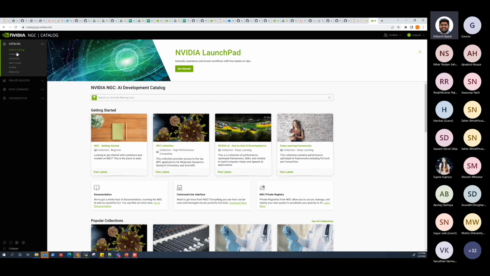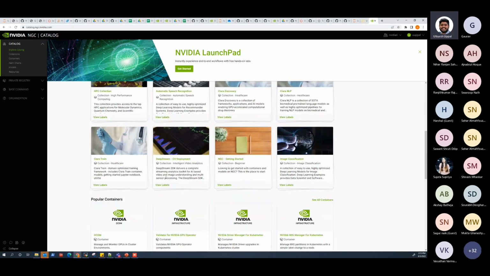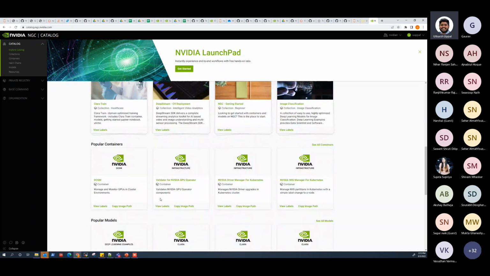Okay, so here you'll find different collections, in terms of containers, models, and Helm charts. First, you create your account there. The sign-in is completely free. You'll understand the importance of this by the end of the session.